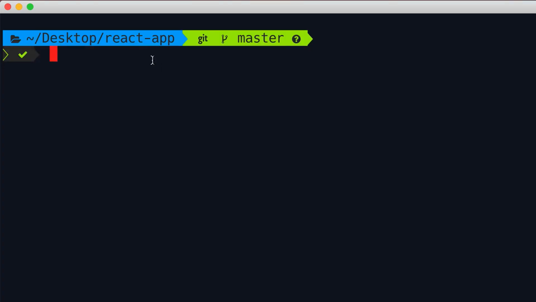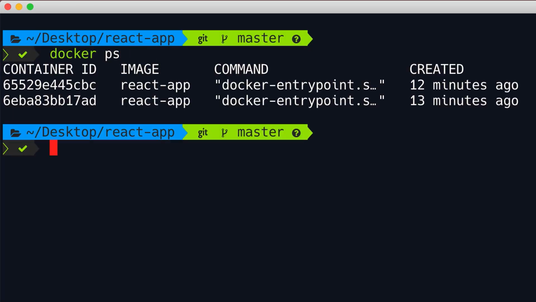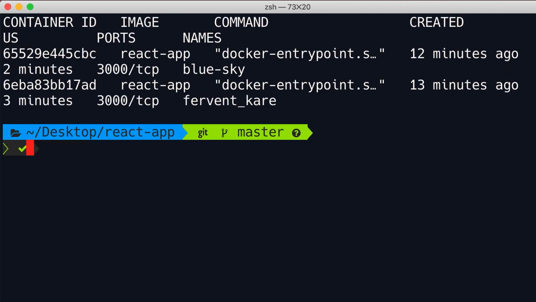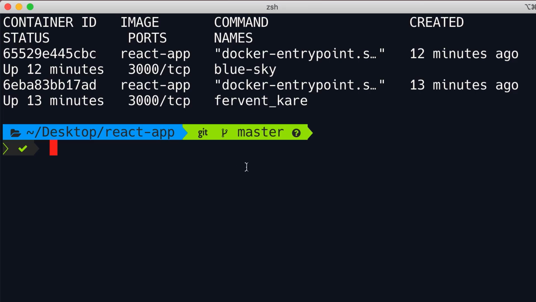So first of all, let's look at our running containers. Now here we have a column called ports. Let me resize the window. It's going to look a little bit ugly, but bear with me. So we have wrapping here. Here's the ports column. In this column, you can see the ports and their mapping. As you can see, both these containers are listening to port 3000.